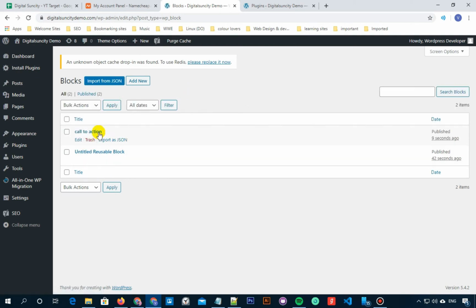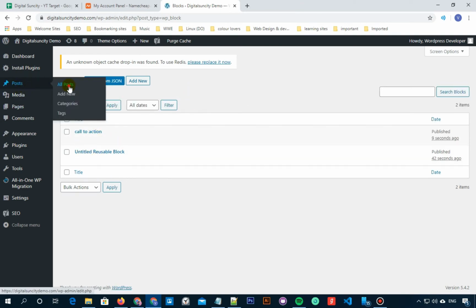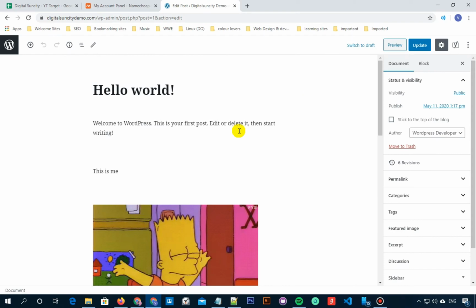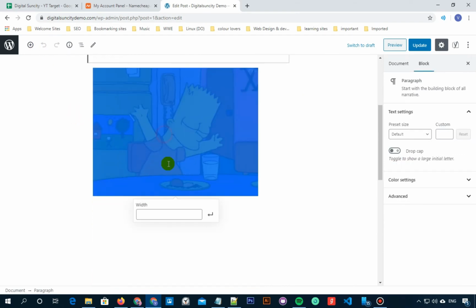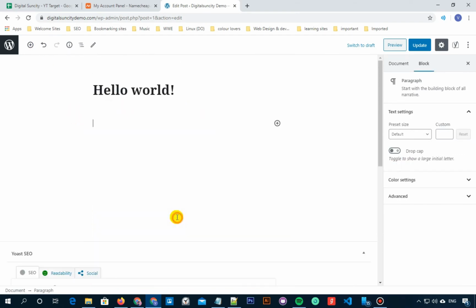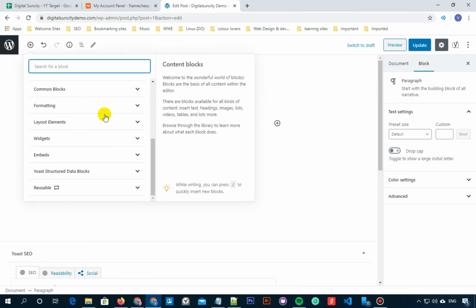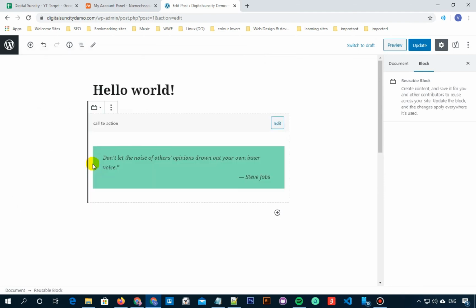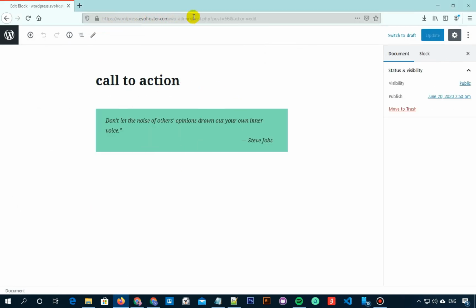Now let's use this block by hovering on to posts and then clicking on all posts. Click on edit on one of the posts where you want to add this content block. Now I am deleting the previous content as I only want that content block here. So click on add block plus icon, scroll to reusable block. On clicking it, you will see two blocks are available here. I want a call to action block, so on clicking it, you will see that this block has been added here in the second website and is just the same as it was earlier.